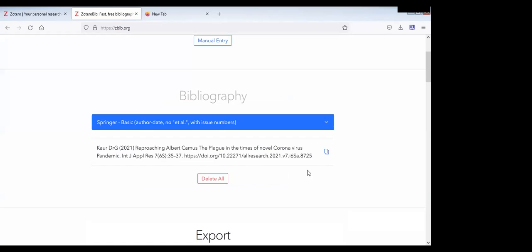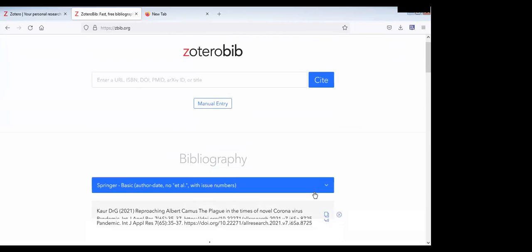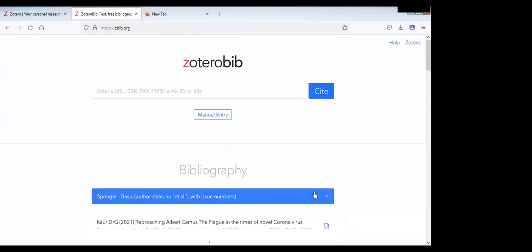If you directly copy the citation and paste it in your research paper, that will also be helpful to you. But if you want to give the proper citation style, you may go into it and do that activity. So this is one of the fantastic tools, Zotero BIB, that stands for Zotero bibliography. That bibliography is available at your fingertips directly.